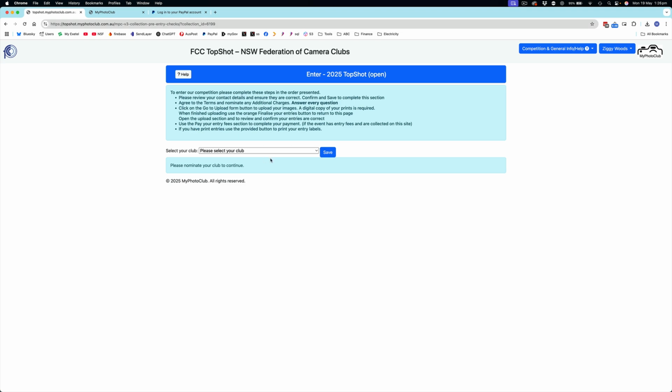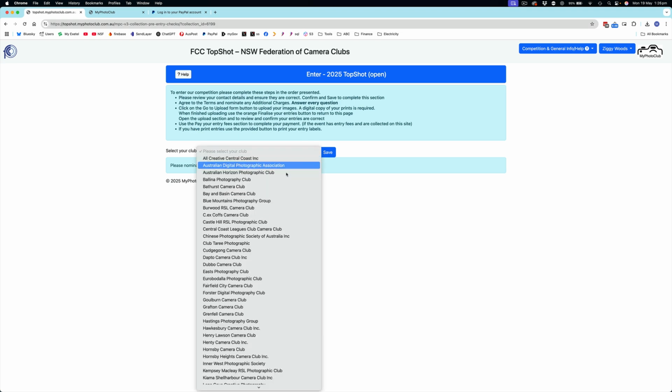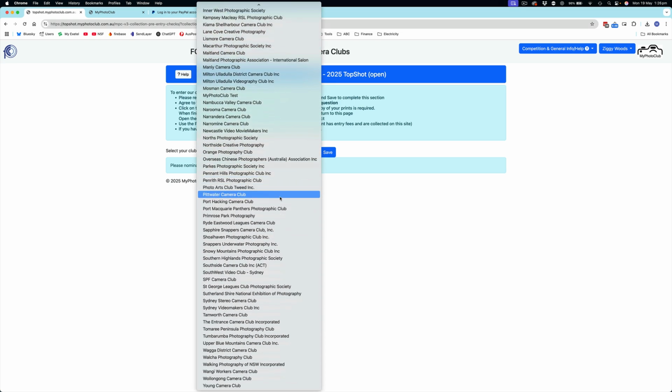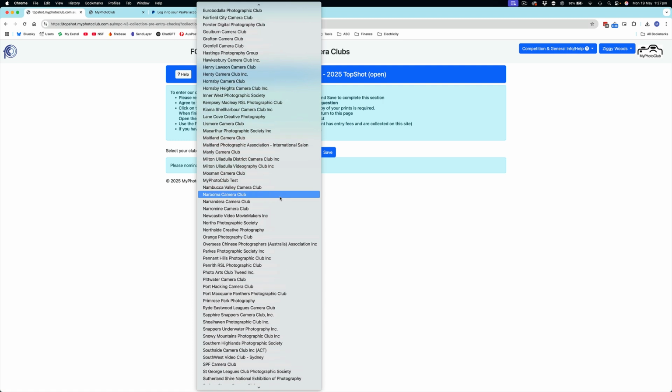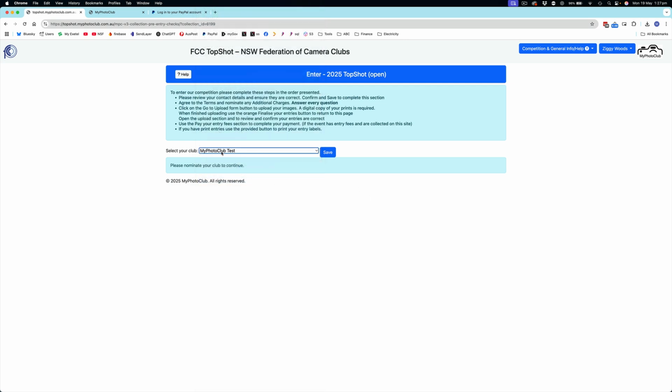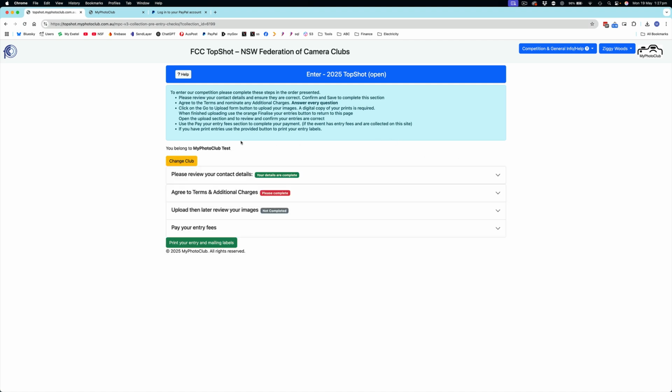The first thing it does is ask you to nominate your club. You can see the list of clubs that are associated with the Federation of Camera Clubs in New South Wales, and there is one here called My Photo Club Test. So I'll just use that one and click on Save. Now you can see that it tells me that I belong to that club, and if I've made a mistake, I click here to change the club.